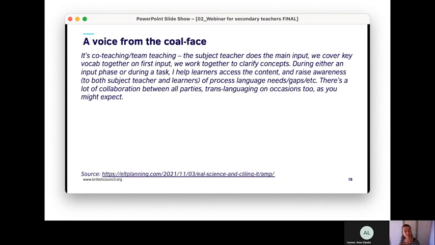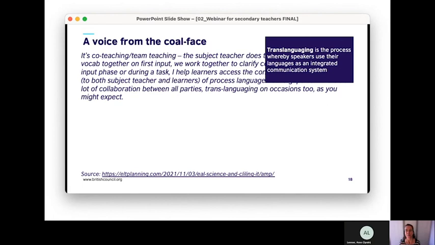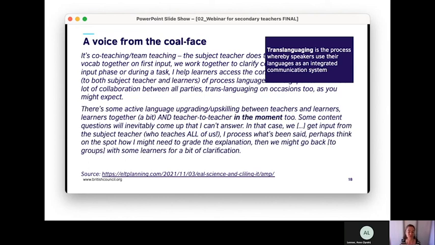Something that we would perhaps try to avoid as a language teacher is a very useful tool in the subject classroom, okay, and helps us to get the learners to understand the concepts which are the main focus of the class. So there's a little explanation. Translanguaging is the process whereby speakers use their languages as an integrated communication system. So any languages that you have access to that you know that your audience will understand, you can switch backwards and forwards. The focus is communication. So you're using different languages to try and communicate as efficiently and effectively as you can.